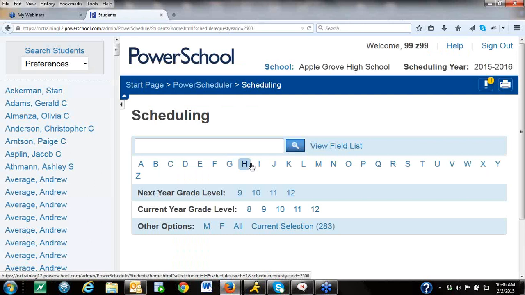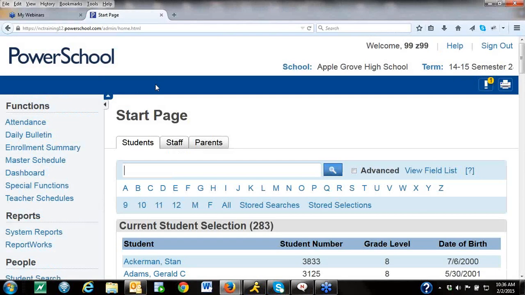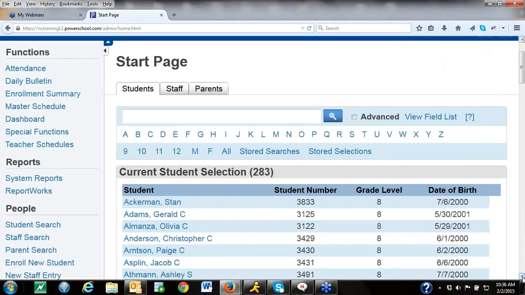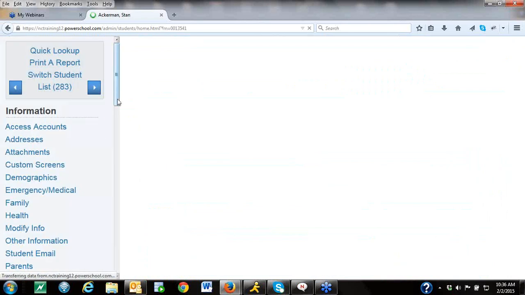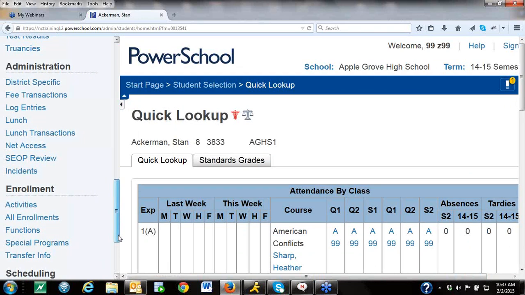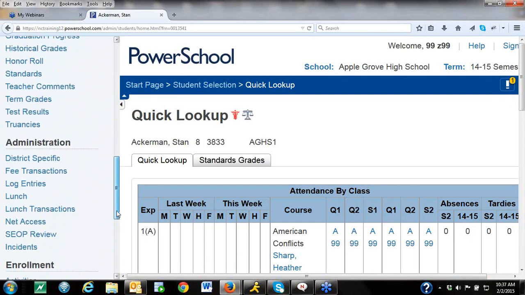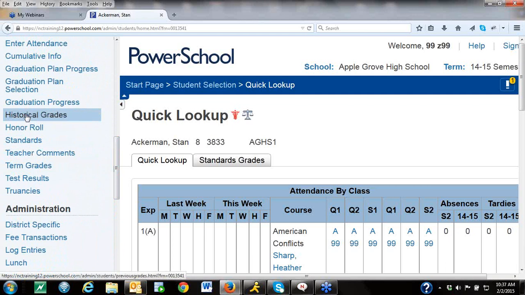And now I'm going to go back to Power Scheduler. And now my current selection is 283 students. And I can now select my first student, go to the student pages, and see my information. You can even print labels from this area now. There we go, historical grades. And that's how you can view that information.